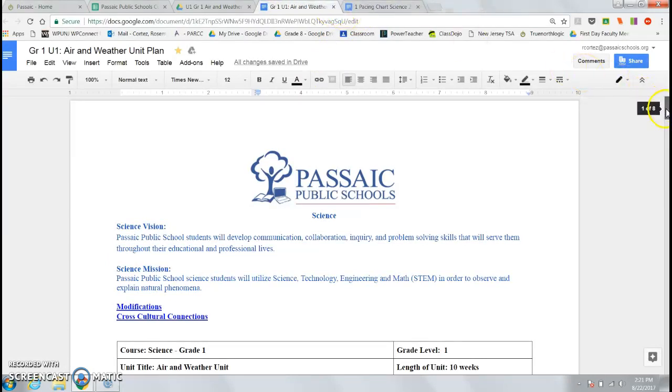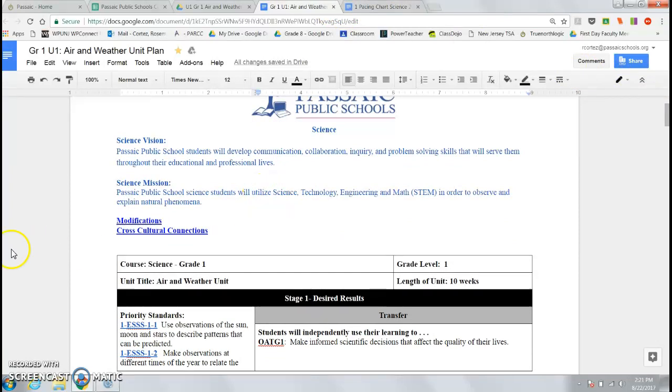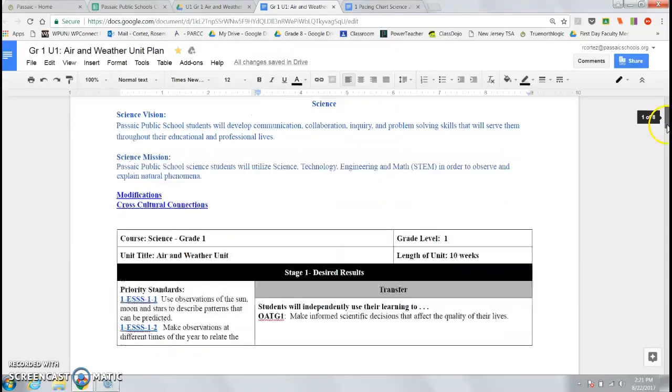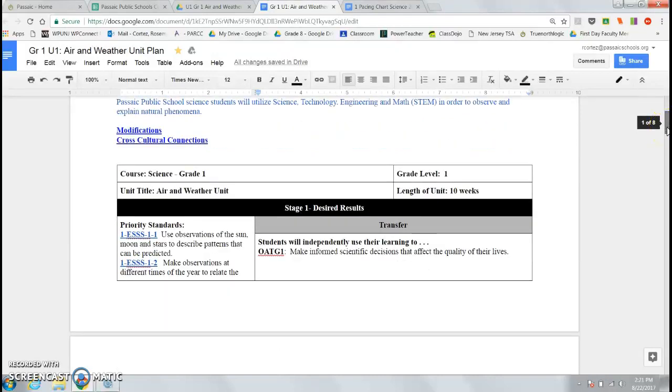So we're going to start from the top here. We have our science vision, we have our science mission, we have a link to possible modifications that you can include in your lessons, and cross-culture connections. So you can see your unit title, Air and Weather Unit, Grade 1, length of unit 10 weeks. So this UbD document is the same type of UbD document that's used for all of PSEA's curriculum.